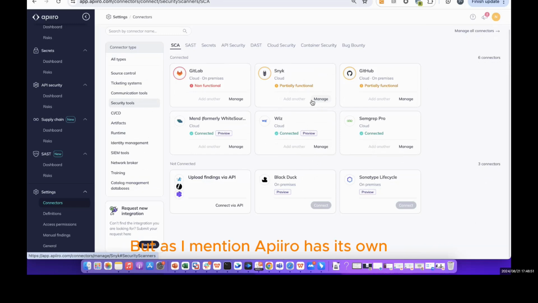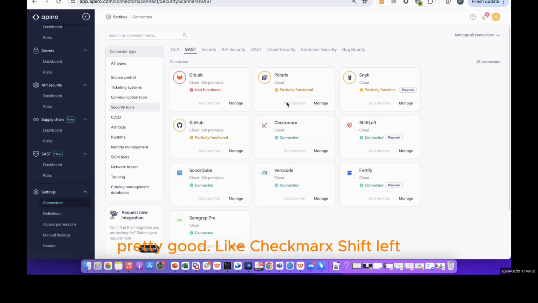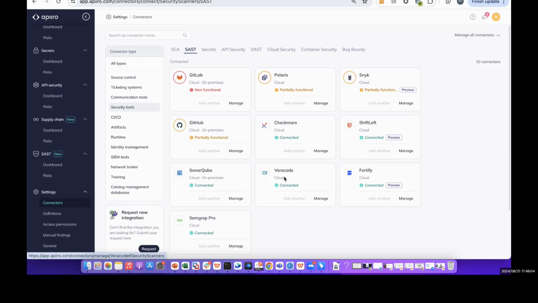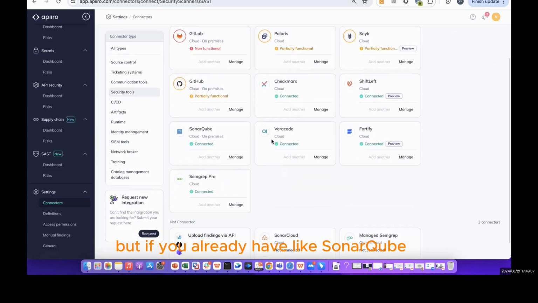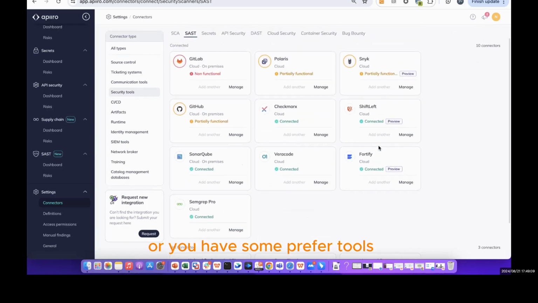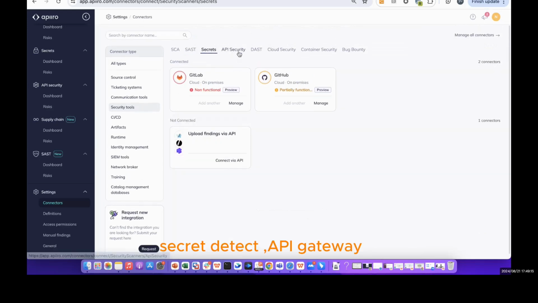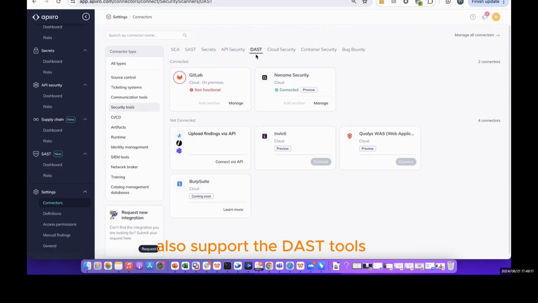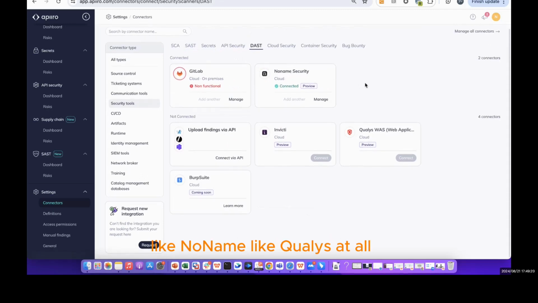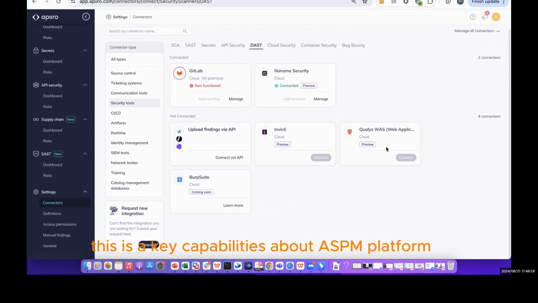But as I mentioned, Apiiro has its own built-in capabilities. If you prefer to use the Apiiro built-in capabilities, it's pretty good, like Checkmarx, shift left. Okay, but if you already have SonarQube or some preferred tools, Apiiro supports the integration very well. Secret detection, API gateway, also supports the DAST tools like Noname, Crashtest, and OWASP, we call Burp Suite. Okay, these are key capabilities of an ASPM platform.